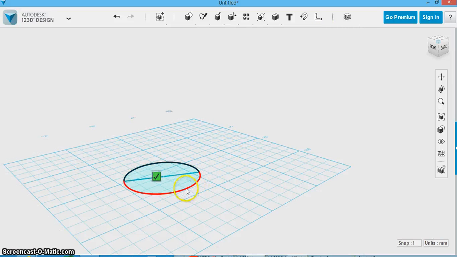And this is a little tricky. That's when it's red, you know it's selected. And then I click it again and it disappears. So now I've trimmed it. Now I have to revolve this piece 180 degrees.